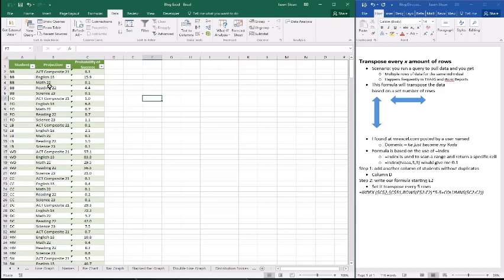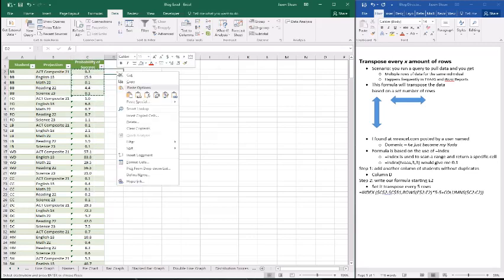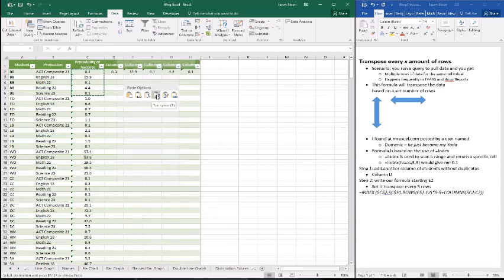I want this here to look more like... copy, transpose, to look like that. 1 for each person. That's what we want this to look like. Now, we could do this exactly like I just did.